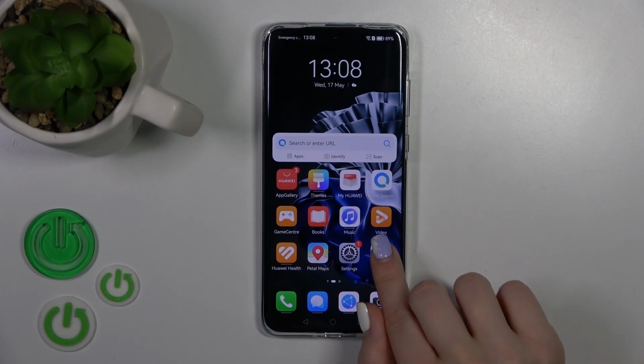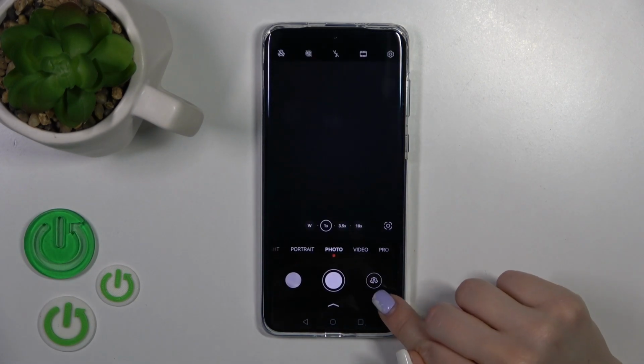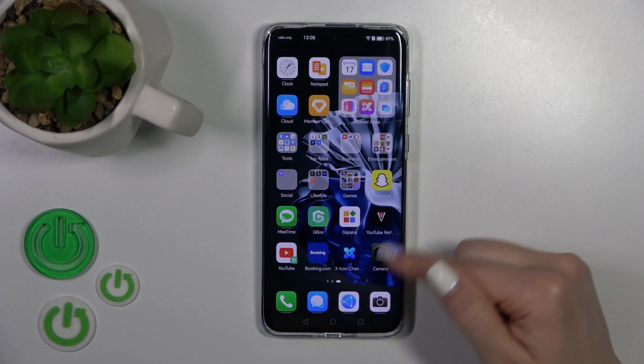So let's check our new icon. So this is the new camera app and this is our regular default one.